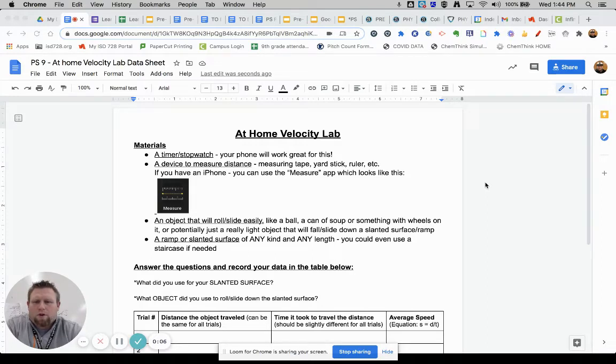Today you're going to be doing an at-home velocity lab. So you're going to need some basic materials, and you can use whatever materials you have available. You're going to need a timer or stopwatch. Your phone will work perfectly. A device to measure distance. You can use a measuring tape, a yardstick, a ruler, anything.